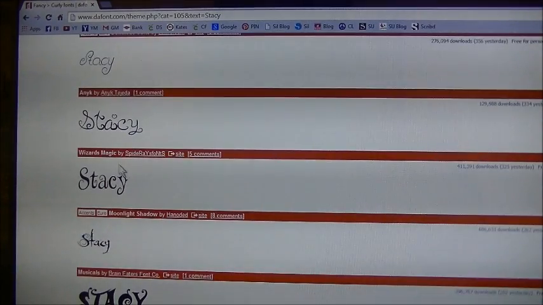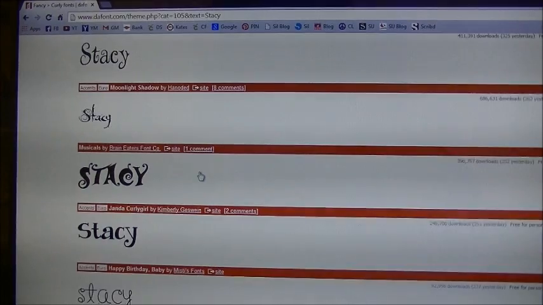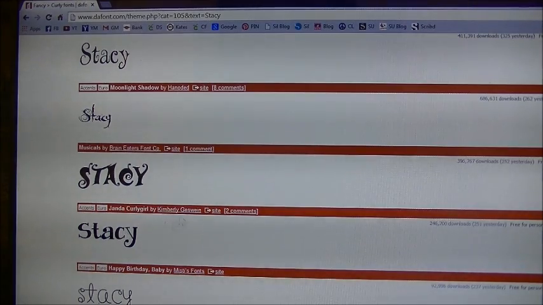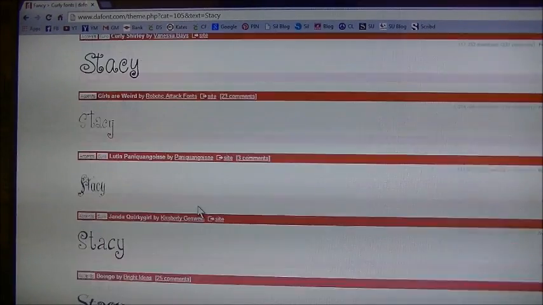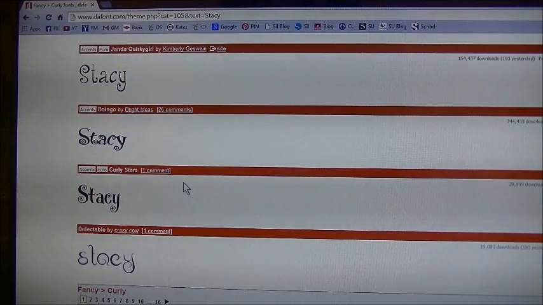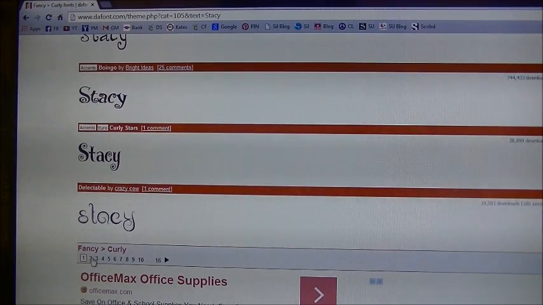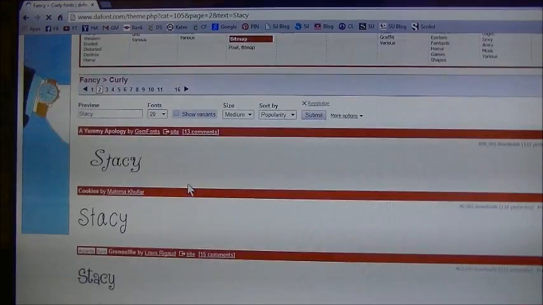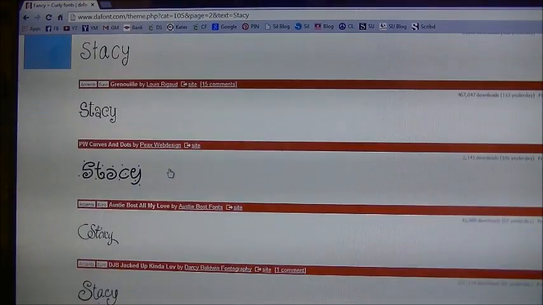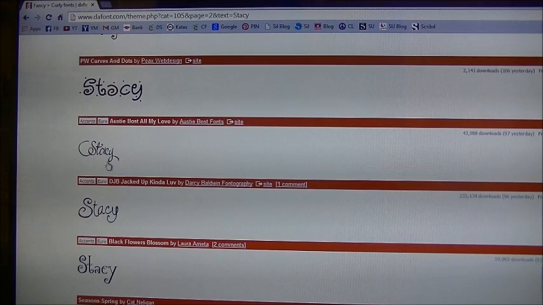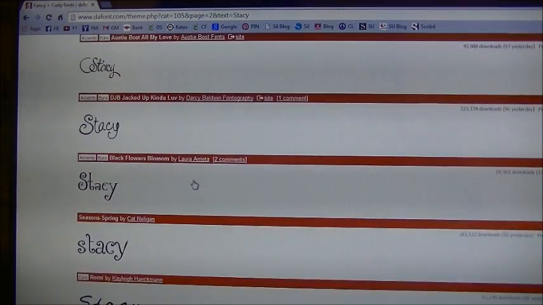I like this one. This is called Wizard's Magic. This is called Janda Curly Girl. I mean, there's so many fonts on here. I like this one. This is called Curly Stars. That's kind of different. Let's go to page 2. All right. This one's kind of pretty. I want to do this one here. This is called Seasons Spring.